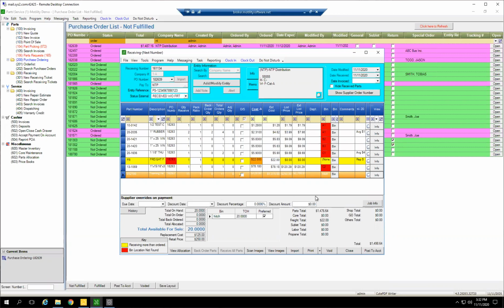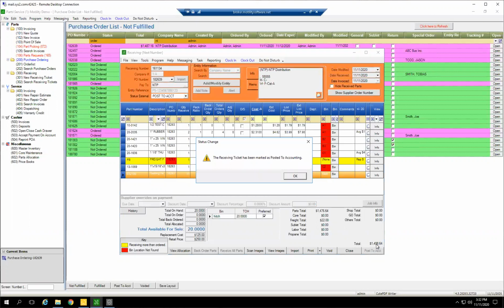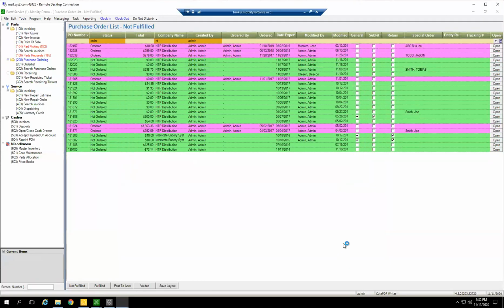Well, when you post this receiving ticket to accounting, that will generate the payable to NTP and put the debit against our asset account for these parts. Biggest question is, who is going to be doing that? Is it the accounting team is going to come back in and find all the not posted to accounting tickets? That's fine. How does that look?